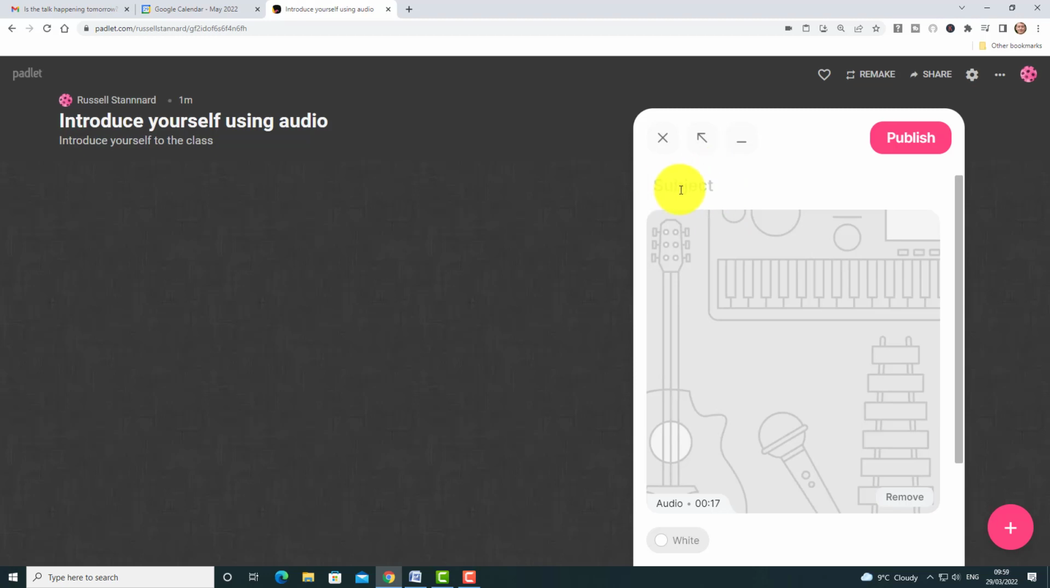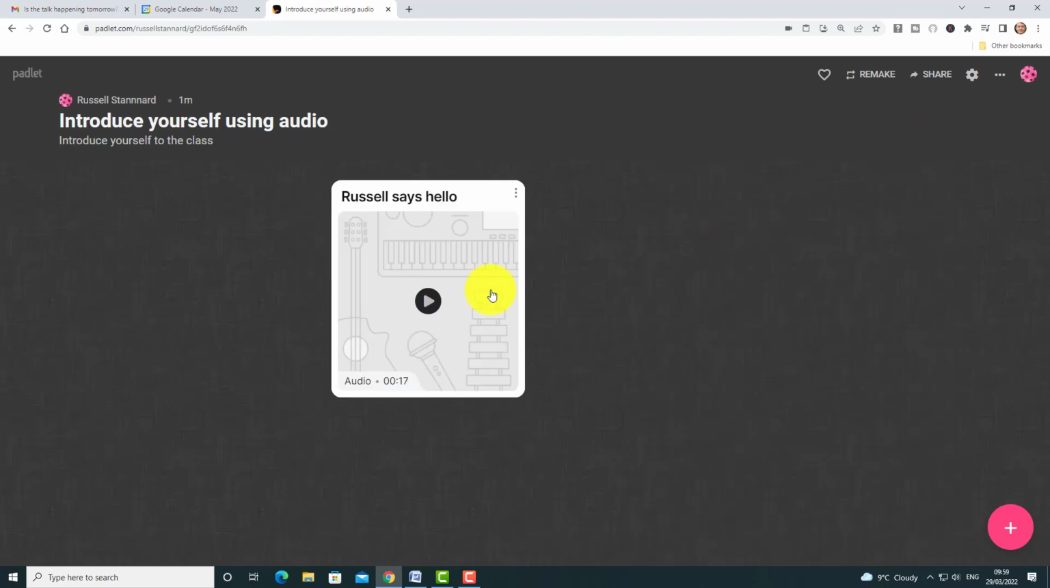So if you just click here, just before you click on Publish, just put Russell Says Hello or whatever it is, then click on Publish, and now your audio is recorded with a nice title, and if you play that you'll be able to hear it.